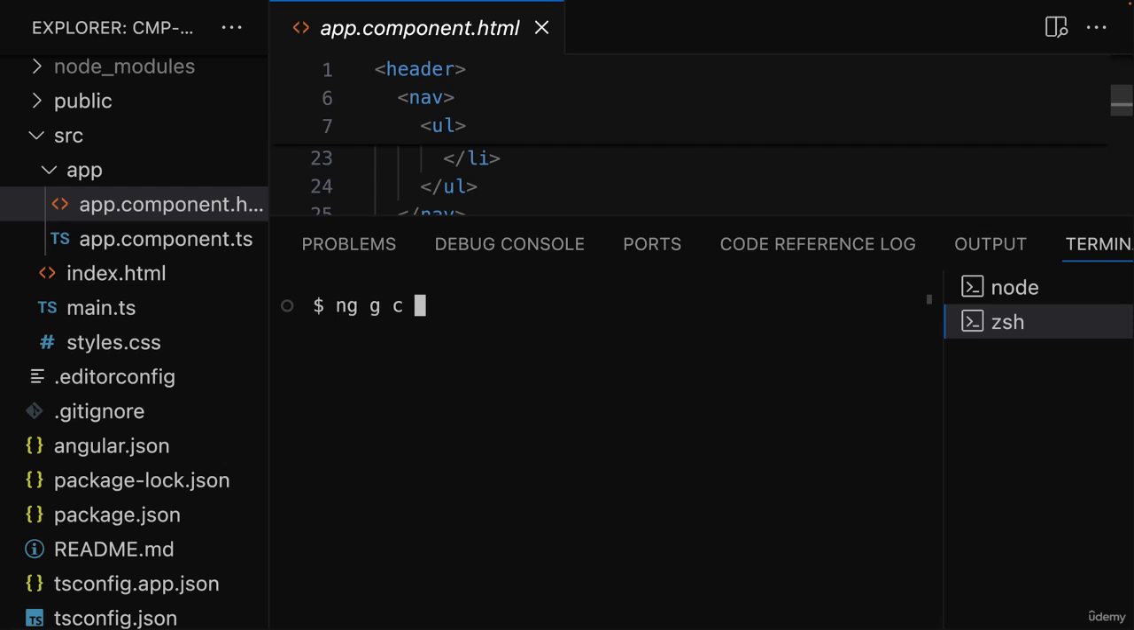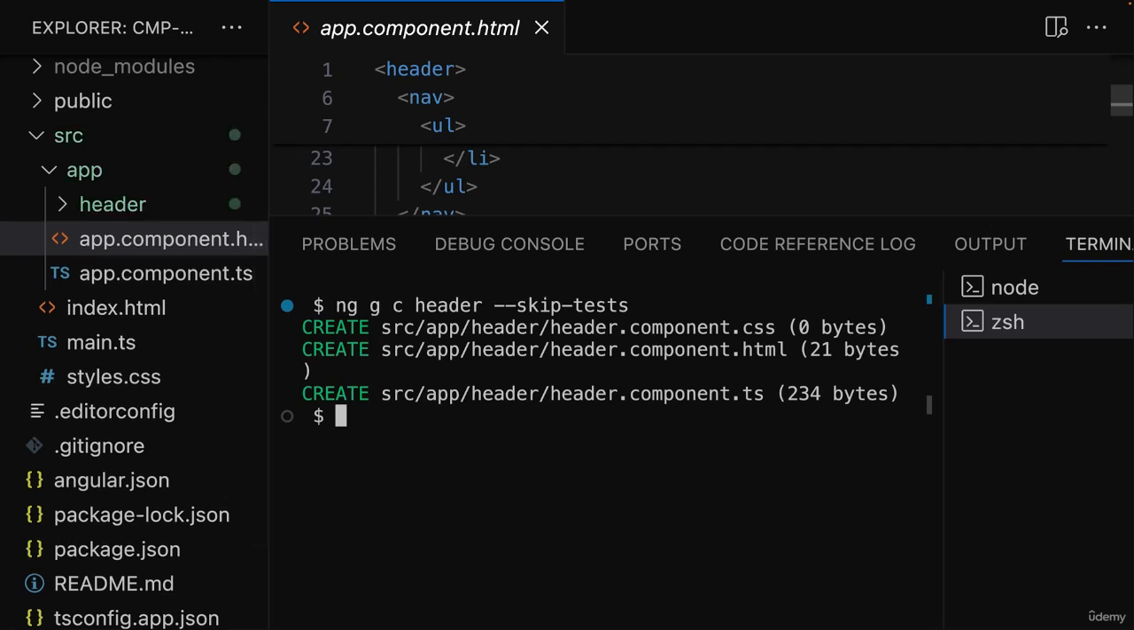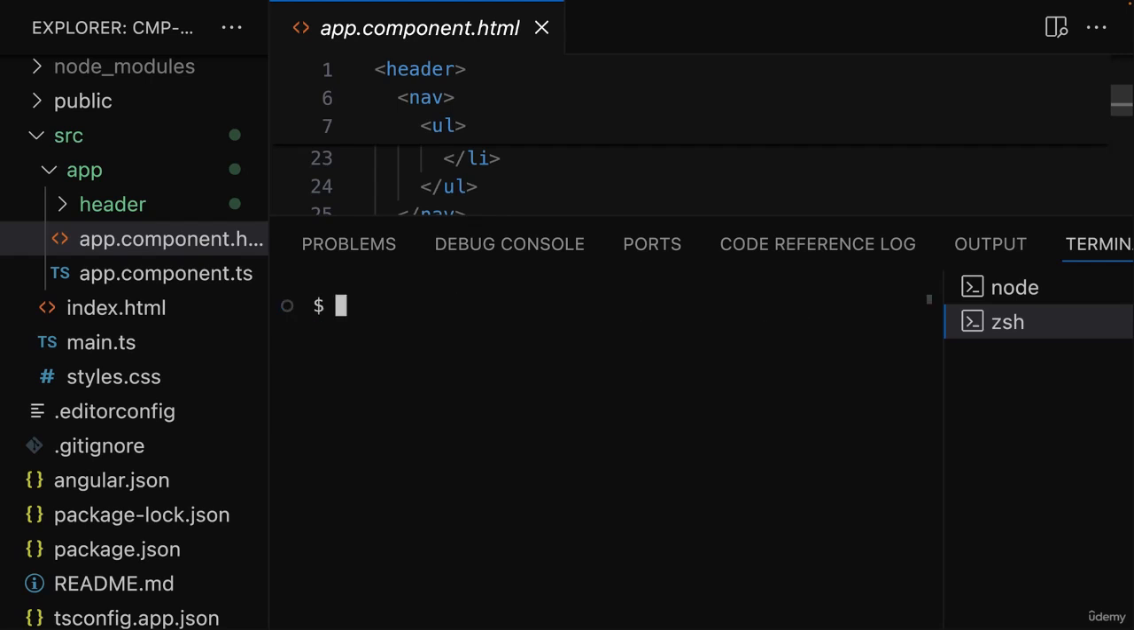Now, which components do we need here? Well, as mentioned before, we need a header component. And I'll add --skip-tests to make sure that those test files aren't created. So that's the first component I want to create. In addition, I now want to create my dashboard item components.